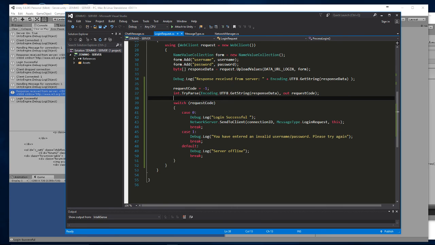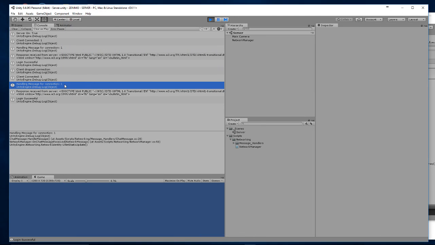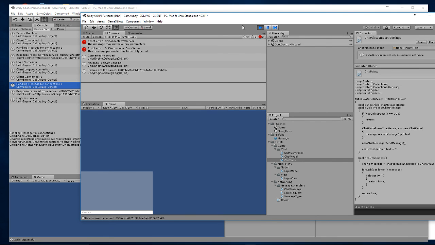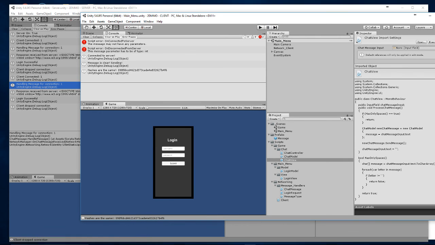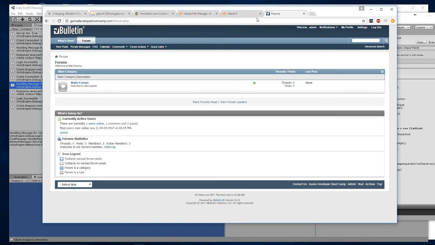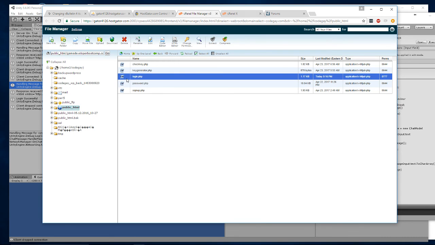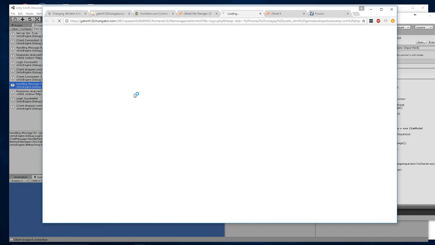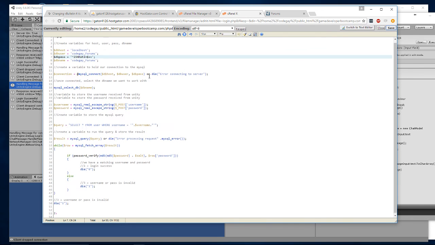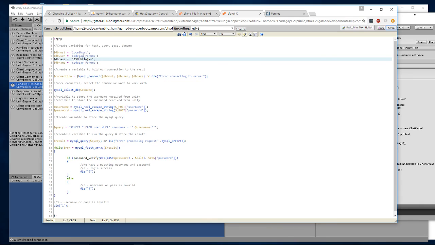I'm curious, how did request code become a 0 though? Alright, one second. We gotta look at, let me see. Login.php, edit. Alright, let's see here what we did. Forums.